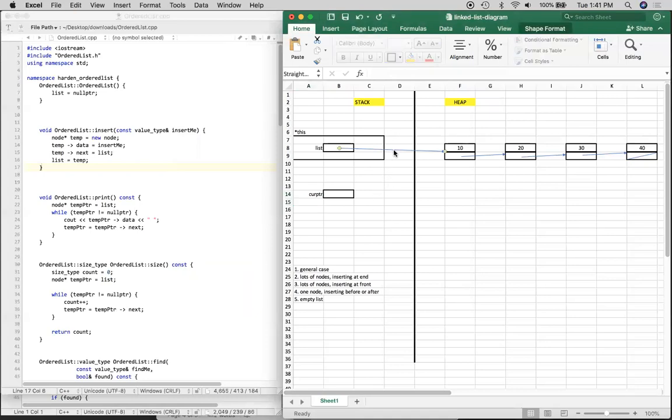Whoops, copy. Okay, so we're going to create a new pointer. There's going to be a local variable called cur pointer, and it's going to point to the same thing list is pointing at. And then we're just going to have a loop that goes until what? Anyone want to take a shot at what the while condition is going to be? Not in C++ necessarily, but just in English.